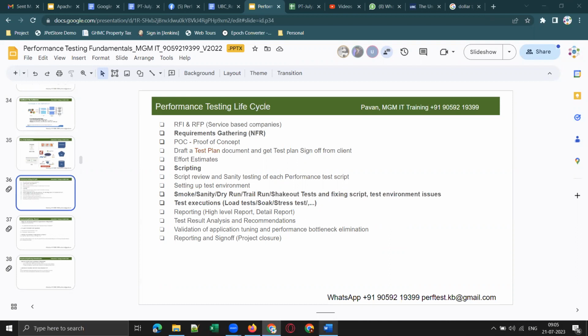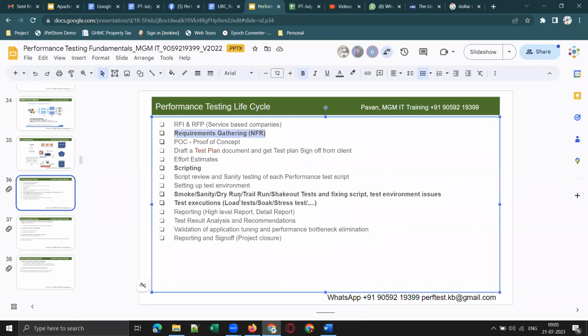Yes, you should have an overview of this. You should know what a test plan document is. You should know what requirement gathering is, what is meant by NFR gathering, and at least what effort estimates are. You may not be doing effort estimates, but you should know what a test plan document is and all this at a high level at least. They will ask you, can you explain the performance testing life cycle?